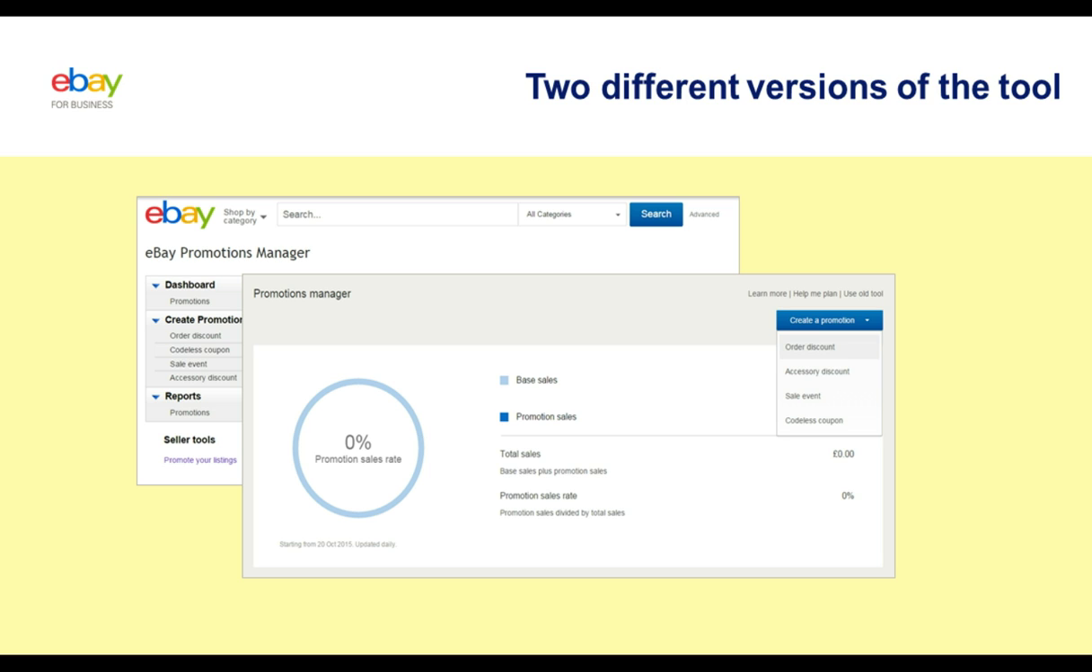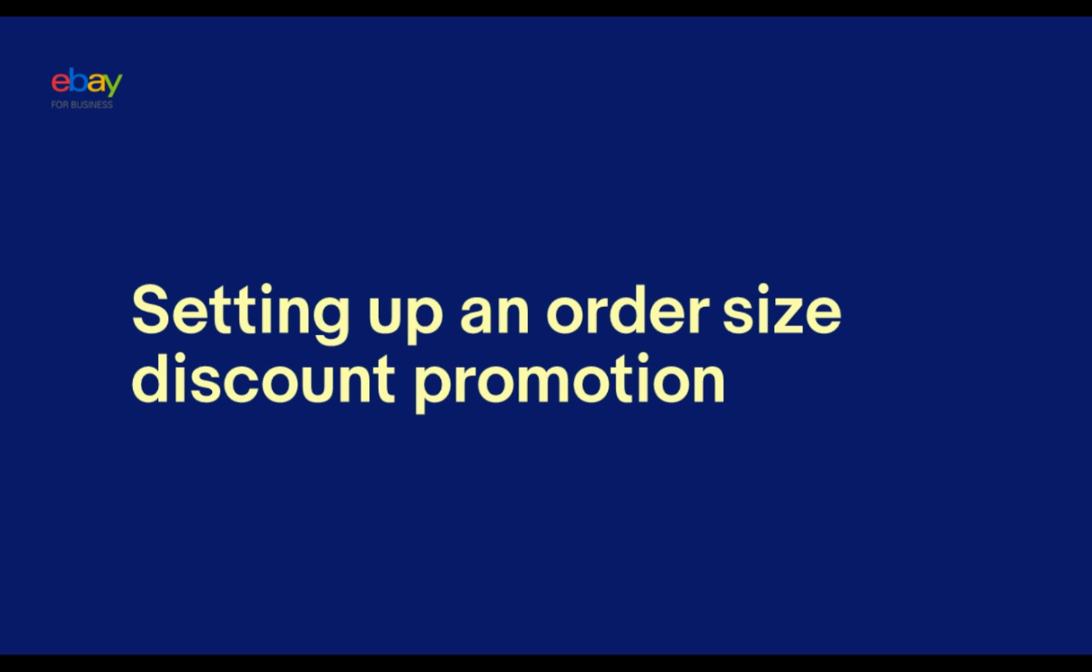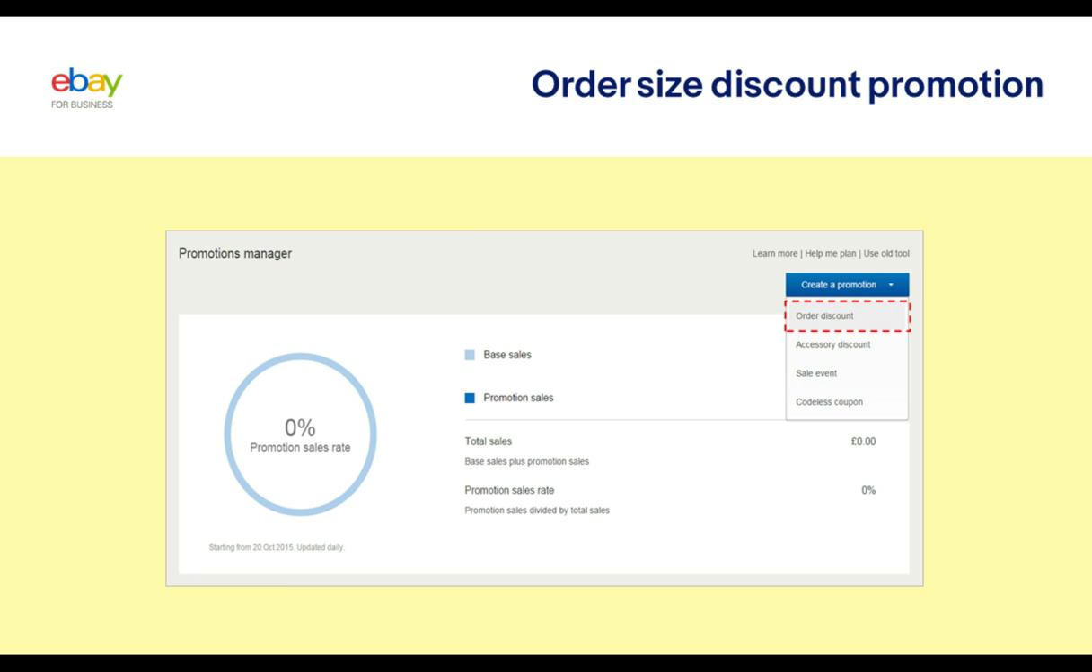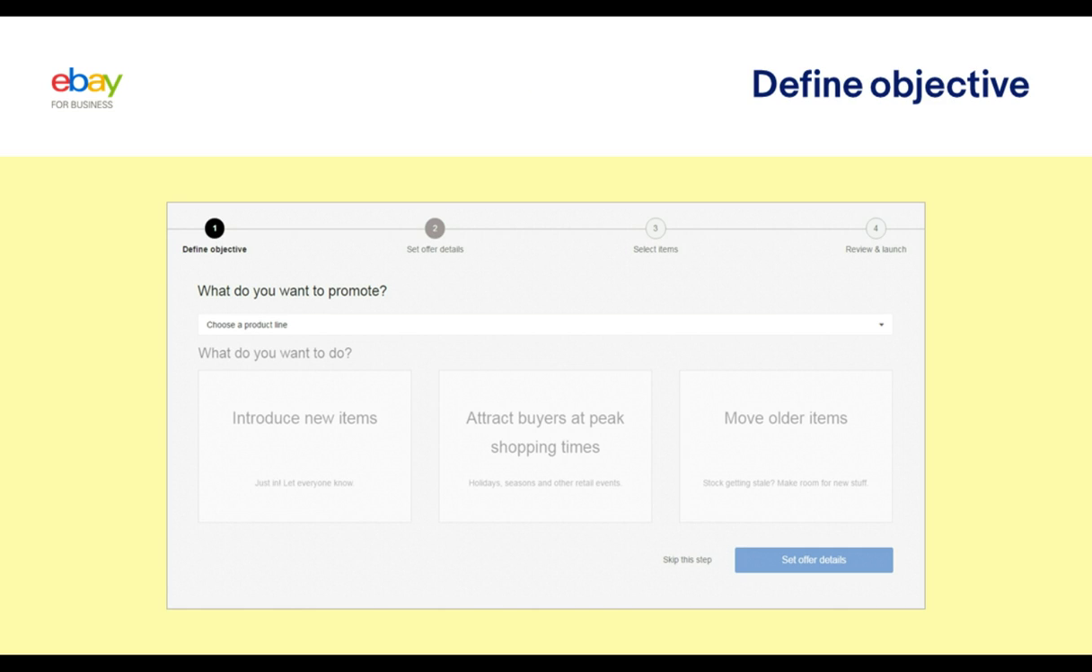And if you're using Seller Hub and you haven't used promotions before, you're going to be defaulted to the new version of the tool. You can toggle between them. So for that reason, I'm going to talk about the newer version of the tool now and how to set up an order discount promotion with that. So what you do, go to Create a Promotion up there on the right-hand side, and then you click on Order Discount.